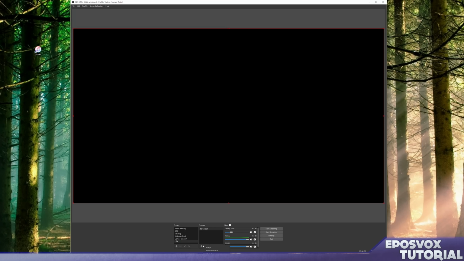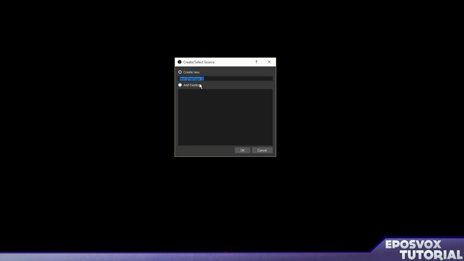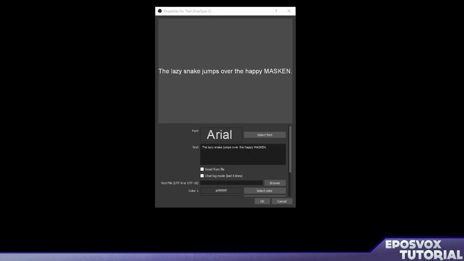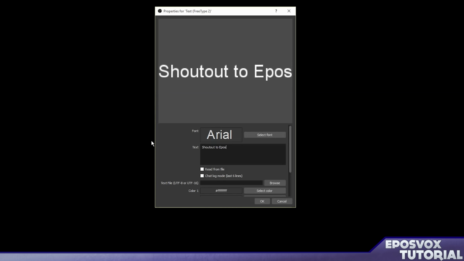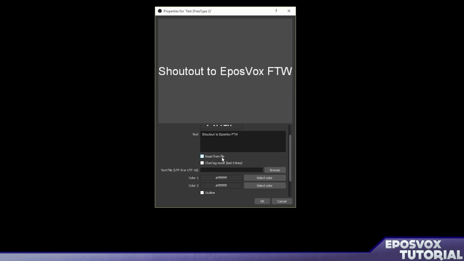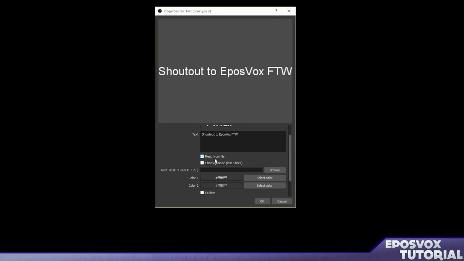You can add a couple other different things here. You have a text source you can add. You can just add new text. So we'll create new text, and then you can type something out. Shout out to Epos Vox FTW. And then you can change the font. You can tell it whether or not you want it to read from a file. That's how some of the plugins work for displaying what song is playing or your top donators or something like that. So you can tell that and then browse and find the file. You can change the colors of your text, add an outline, etc.